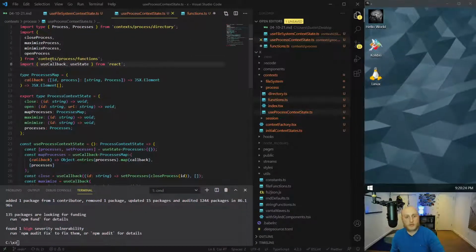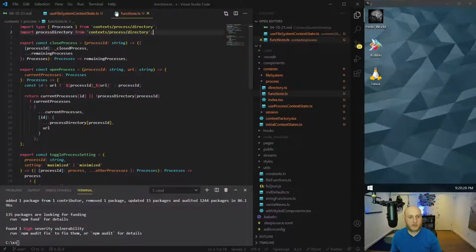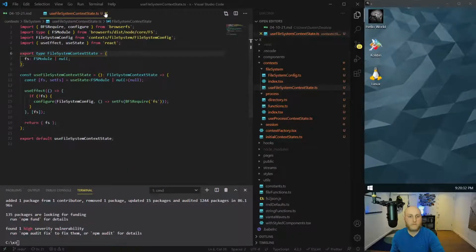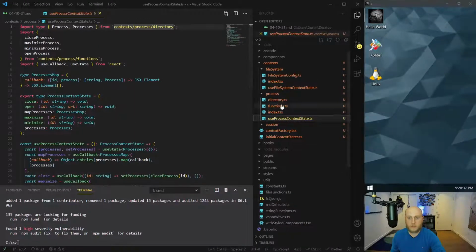Save that. So now they're, like I said, they're in context. Everything's moving to context. So many things were in context. That looks good. Nice. So I think that gets us good for the processes too.